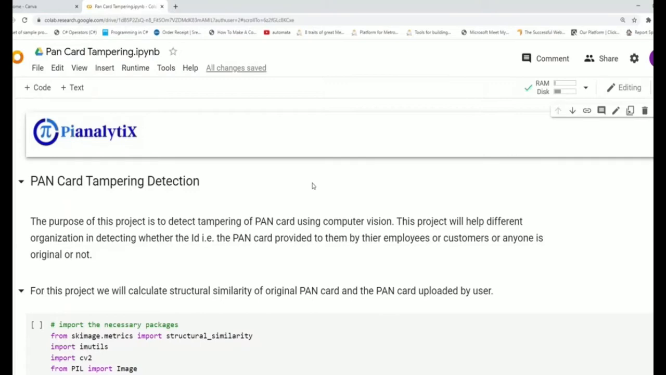Initially, we need to import all the necessary packages. So let me tell you about them one by one. From skimage.metrics, we will import structural similarity, which will help us in finding the structural similarity score between the original image and the tampered image or any other image which is user provided.